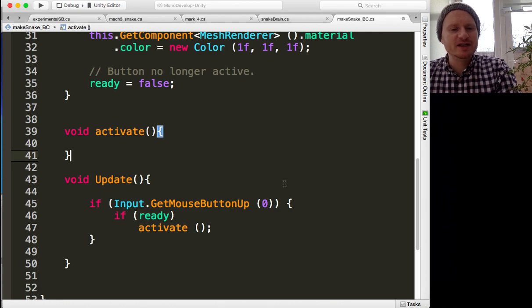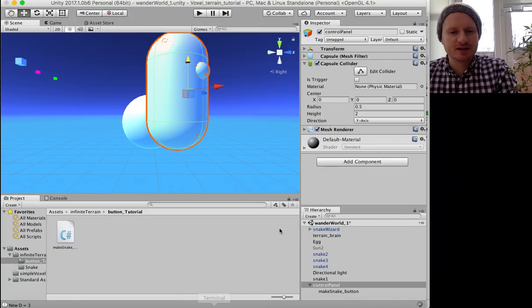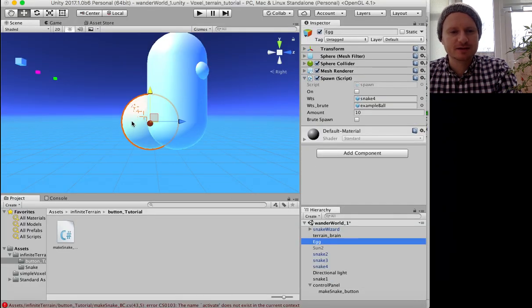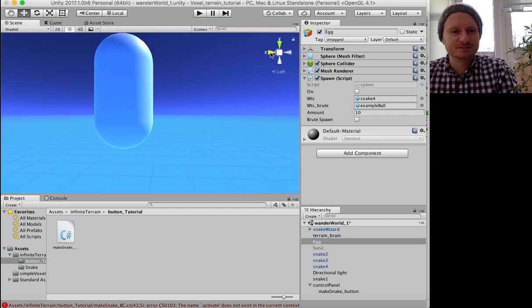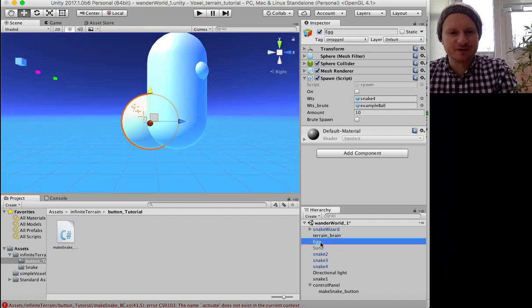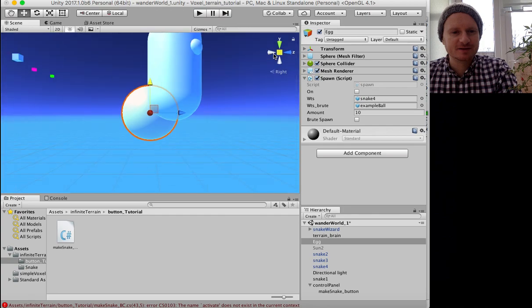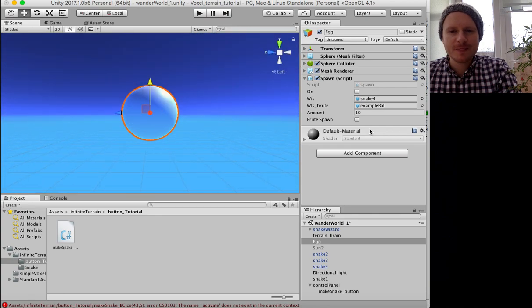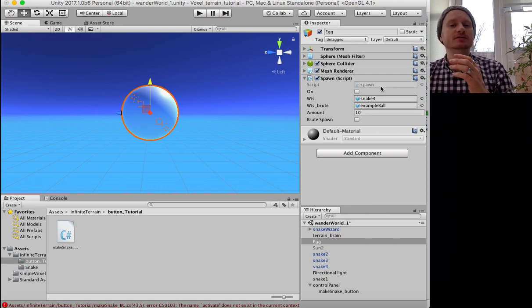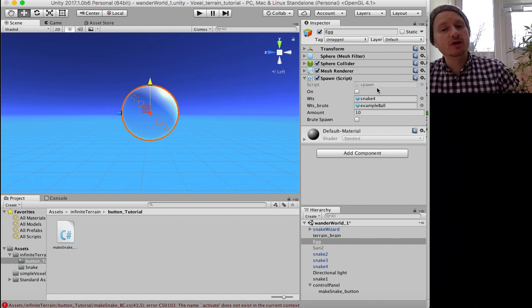Right, so now we need to go and grab another script. Where is the other script? The other script is on our egg object. Here he is. I'm still looking around the capsule. There's the egg. Right. So it's called spawn. So we want to be able to trigger a function, call a function on that script. How do you do that? I will show you now.